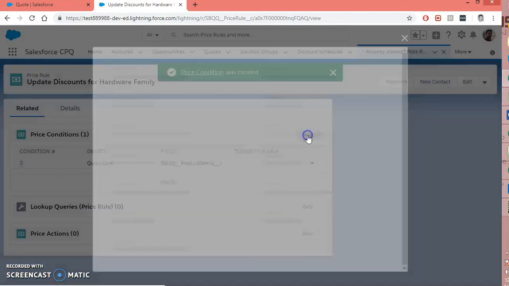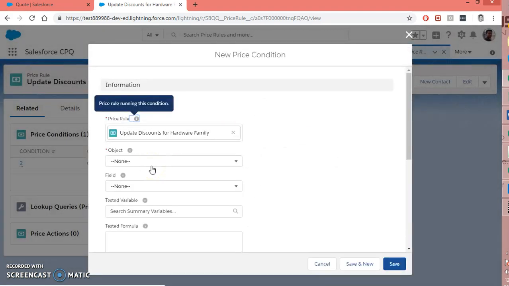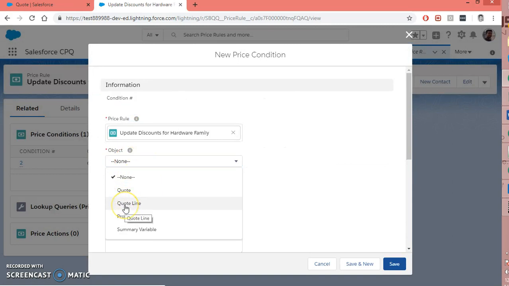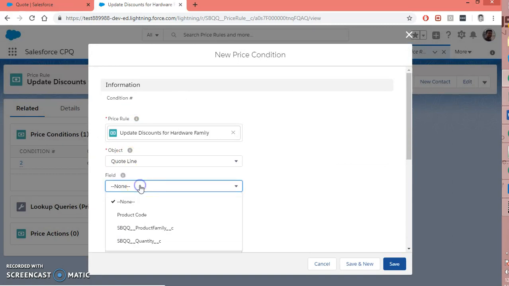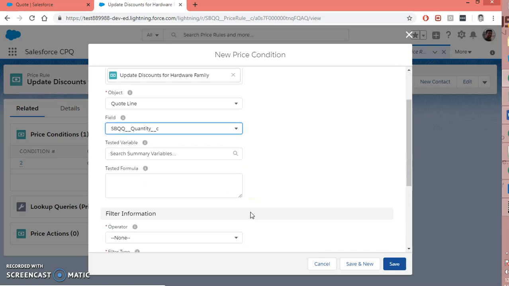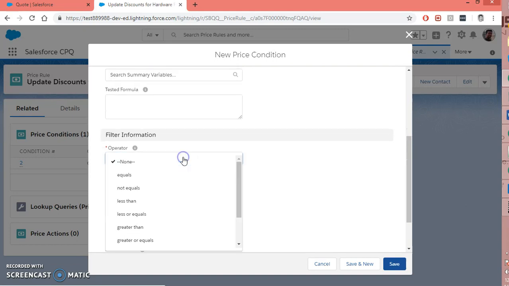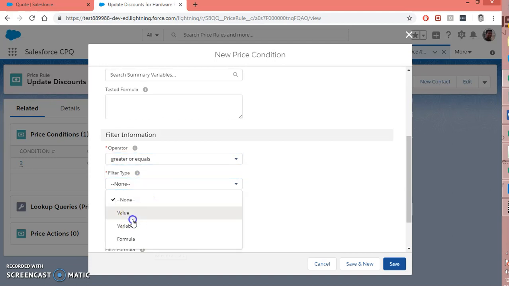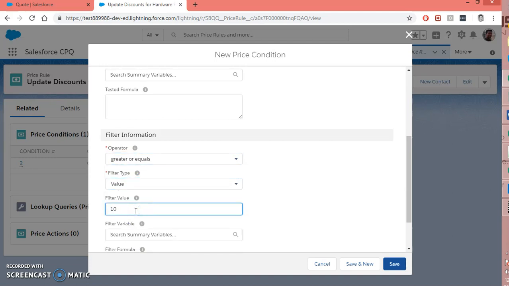So let's go for another one. Again, the object will be quote line, and the second field that we need to compare is the quantity. So here I'm going to set greater or equal, value 10. So it will check every quote line which belongs to the product family called hardware and has quantity more than 10.